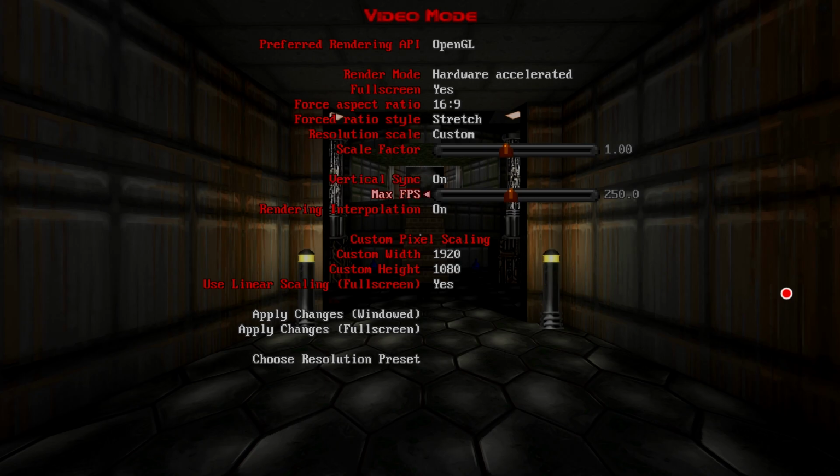Max FPS, I'm not sure what this is set on, but if you do set this to your limit of like 60, which is 60 for me, you might have screen problems, delay, tearing, stutter. So make sure you at least put your max FPS in here to 250, the midpoint, and then turn vertical sync on. And you should be pretty good. You should have pretty smooth gameplay.